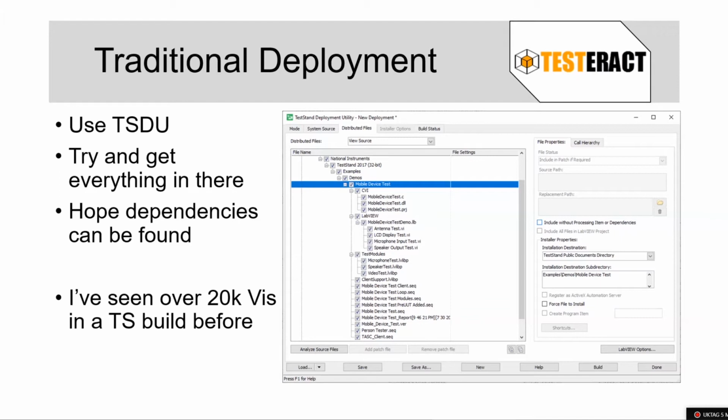I have seen people try and build a TestStand deployment with over 20,000 VIs. I don't know if that's a lot. That seems like a lot to me. And it takes a really, really long time, and it's really slow. And that's especially annoying when the only thing that you had to change was a wait time in one of your steps and then redeploy. So that's where you get the most bang for your buck out of Package Manager: quick, simple, modular deployments.